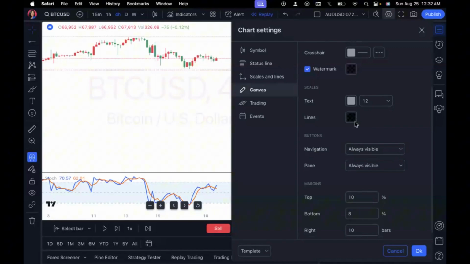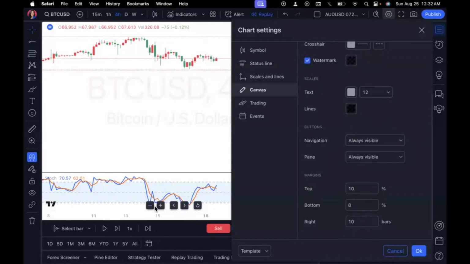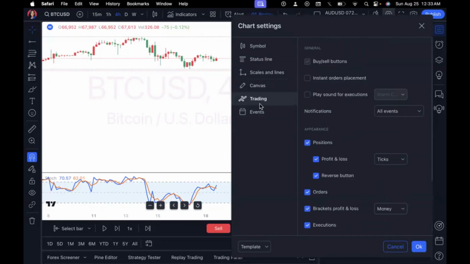You can also change the text on your scales. I know this is something I used to struggle with, having my navigation, I can never find it, but that's because it was on visible on mouse over. So my mouse would have to literally scroll over in order to find the buttons instead of having it on always visible, right? Which is the option that I prefer. Same thing with the pane. You can have it on always visible, visible on mouse over, or always invisible, but we're going to keep it on always visible. You can also adjust your margins on your page depending on how you want your chart to look. Because remember, this is your trading journey and it's completely customizable.